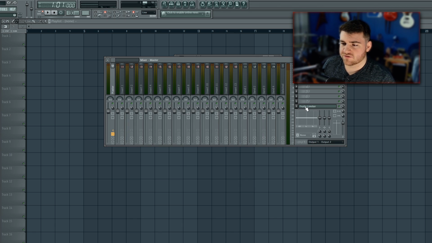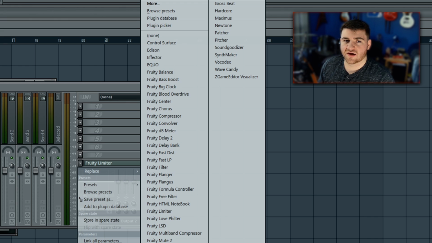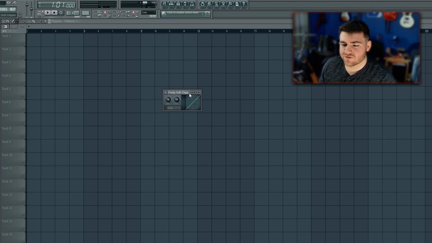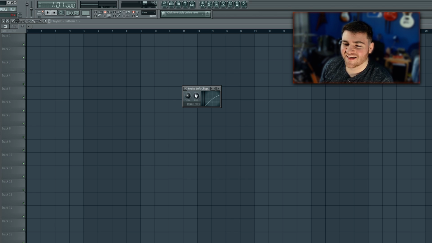So me personally, I never use Fruity Limiter. I always do Soft Clipper into Ozone on my master. But we are going to switch this out for Fruity Soft Clipper. And one thing you notice, there is no way to sort the plugins. They're just kind of everywhere. But yeah, this is our Soft Clipper. I think part of the reason it looks like this is because of my screen resolution, but that's what we're working with here.